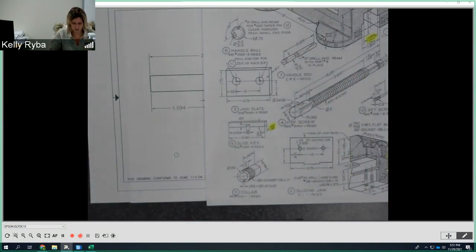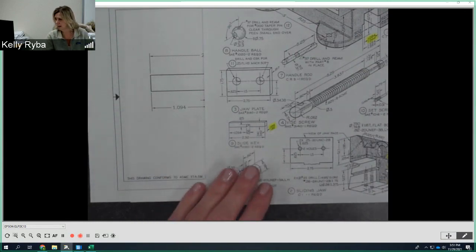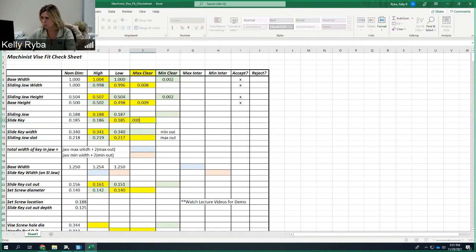So these two values for the key and for our sliding jaw, we will find in our spreadsheet, the high and the low values for each. Now to find the maximum clearance and minimum clearance, we're going to take on the sliding jaw the tallest groove height, and that's 0.188, and compare it to the smallest height on that slide key. So that's going to be 0.185. So the difference there is going to be 0.003.